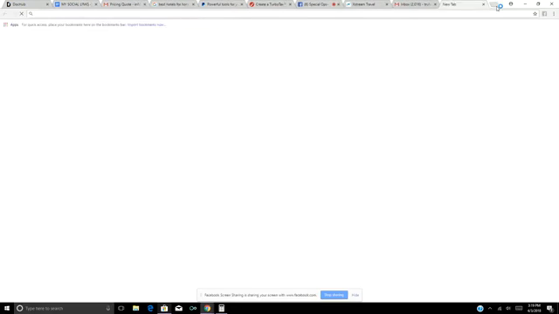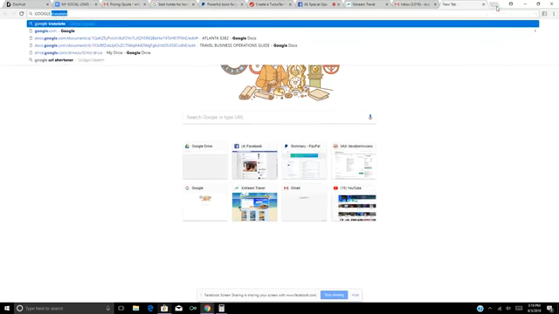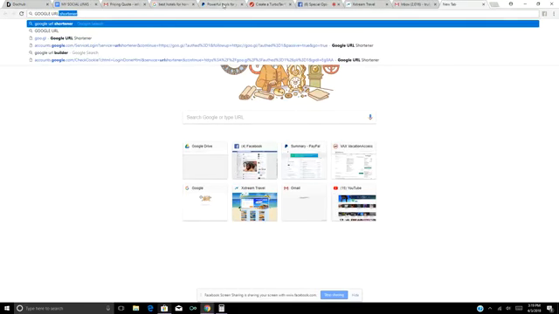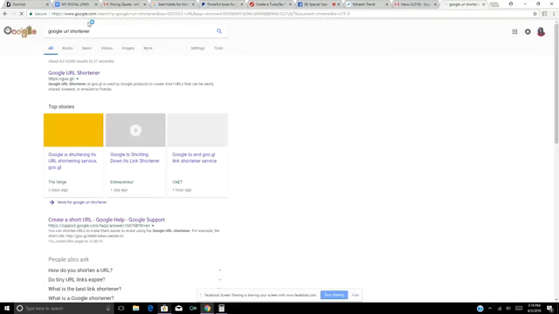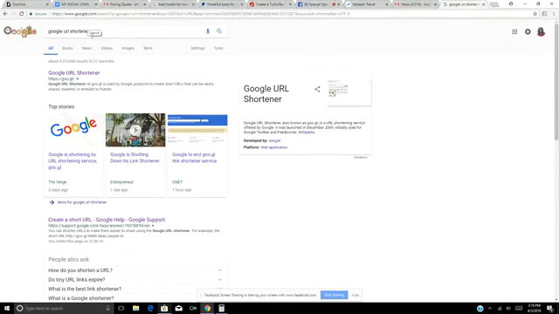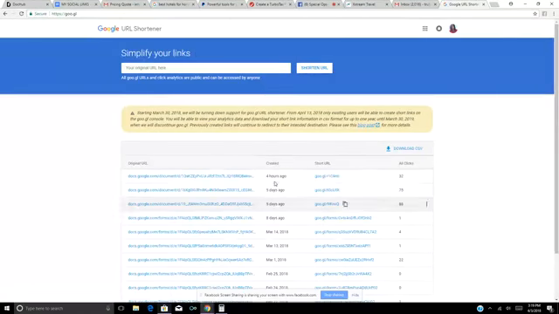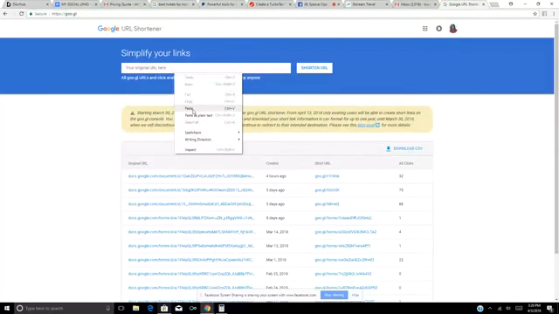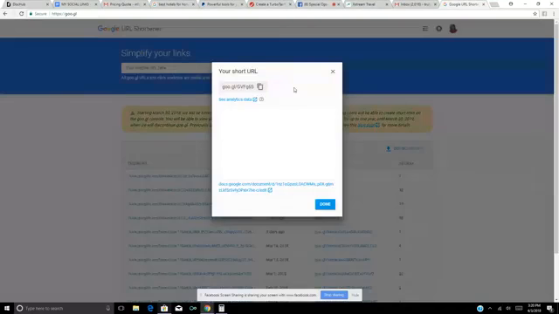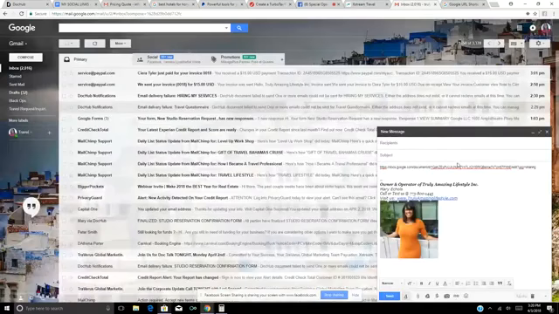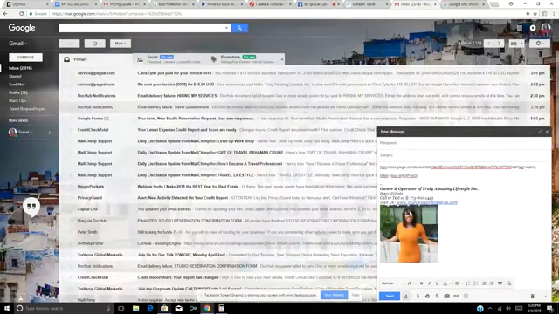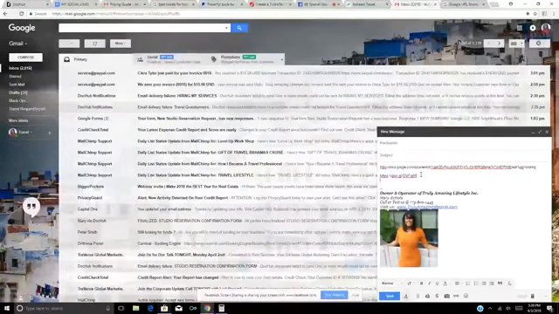So all you have to do is put in Google URL shortener, and I do this pretty often, but I have the link saved to my phone and my computer. So you can click on this, and it says simplify your links, and as you can see, I have done it several times. You place your link here, click shorten URL, and then automatically it generates a shorter one. So now this is the new URL for that document. So now when I go to paste it, it looks like that, right?